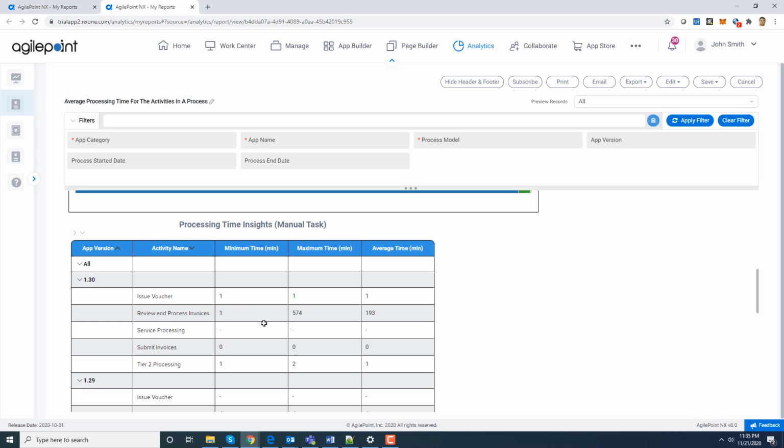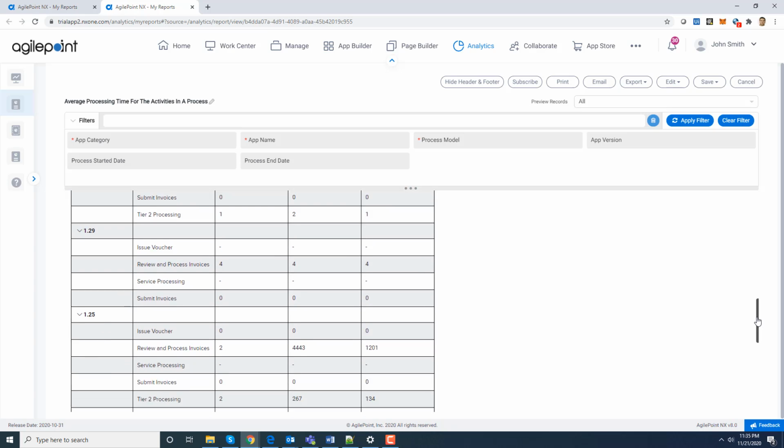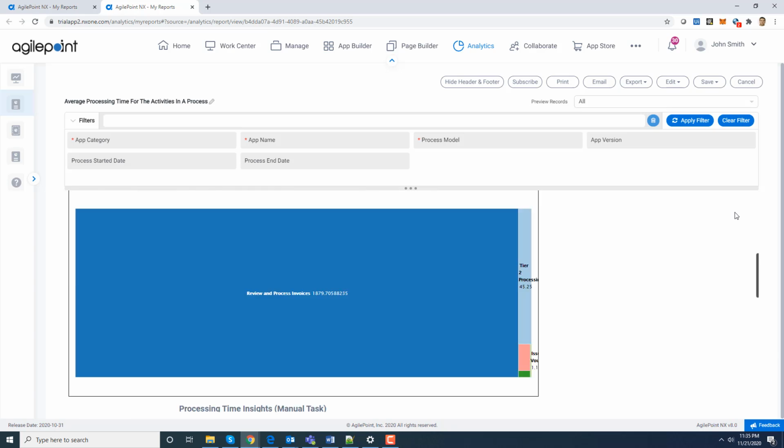It tells me how much time it is taking, minimum, maximum, and average. Again, this is all done in minutes. You guys can change the units to hours if you want it, across all versions.